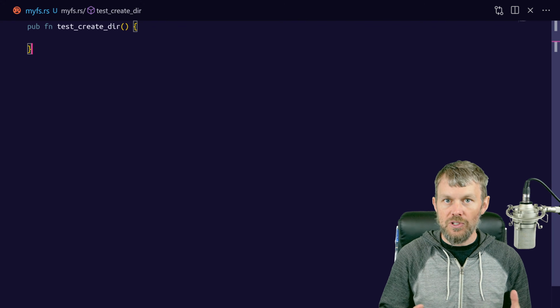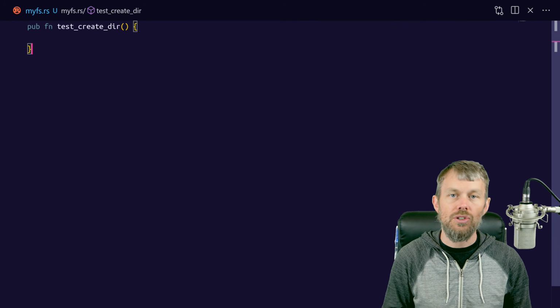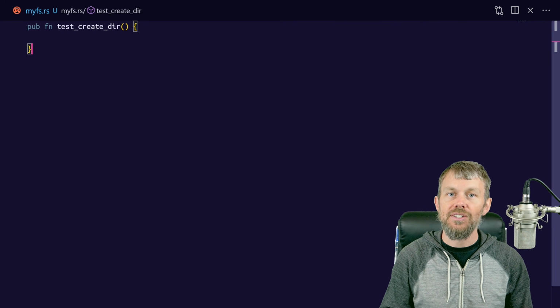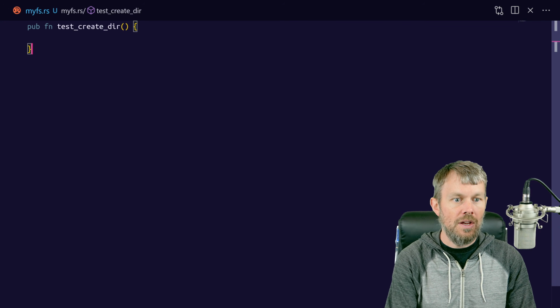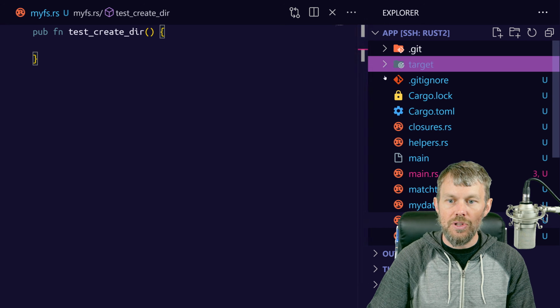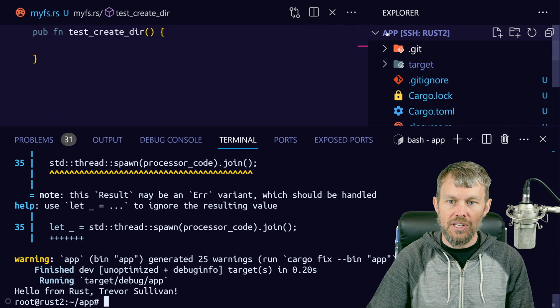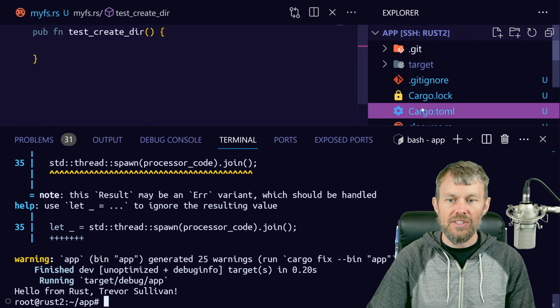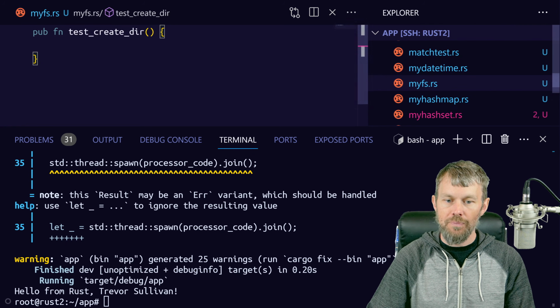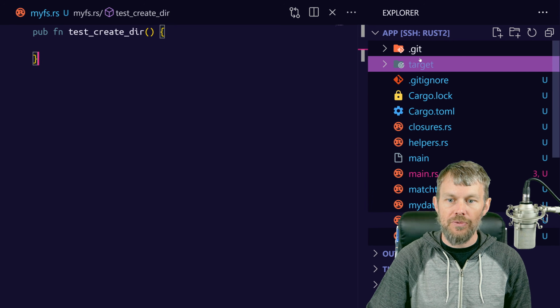All right, so the first thing we're going to take a look at is how to create a directory inside of our file system here. So what we're going to do is just go to the root of our project. My terminal is currently in my app directory here, which is what I have opened up in VS Code. And right now, we don't have any subfolders aside from target and .git.